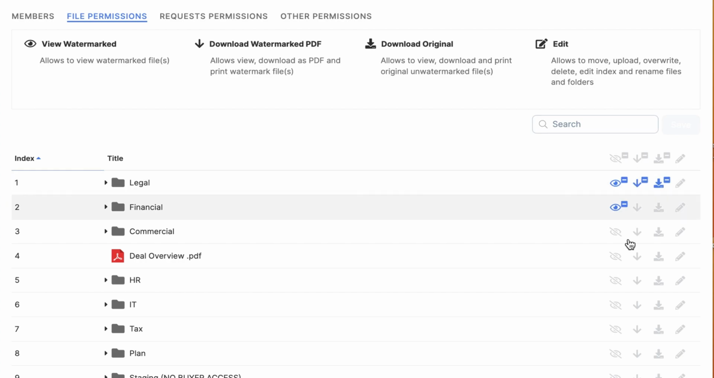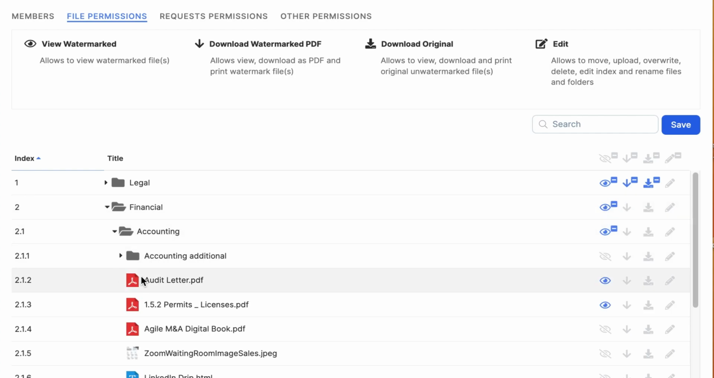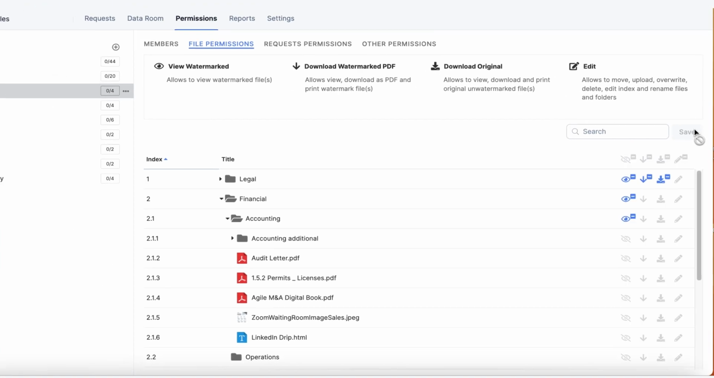Easily set the level of access you would like to give by using the corresponding icons on the right. When they're selected blue, this group will have that level of access. When you expand the folders, it will go down to the file level where you can easily hide certain files from groups.